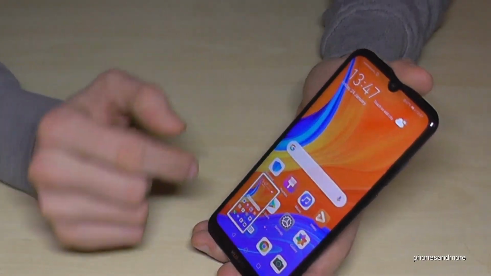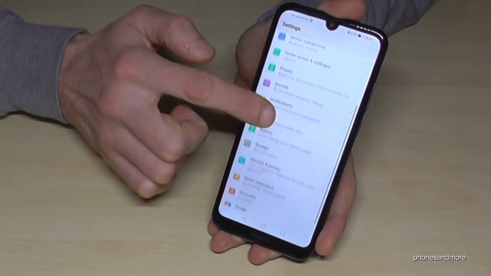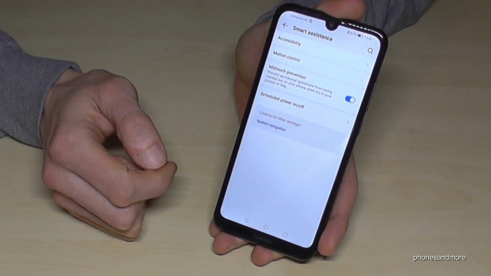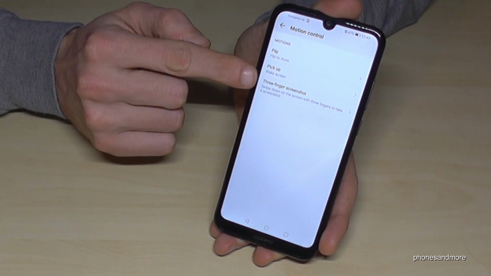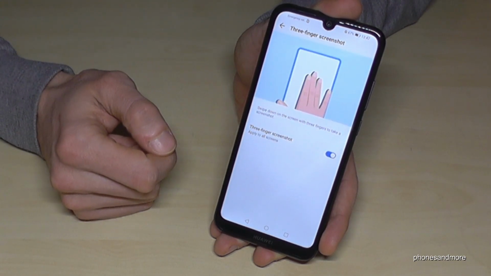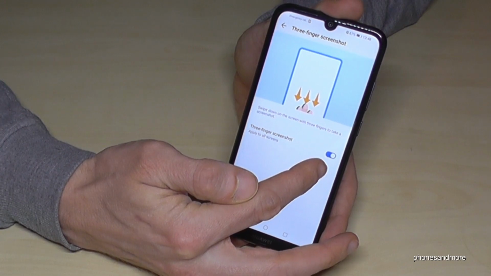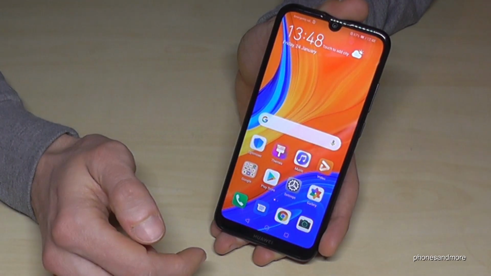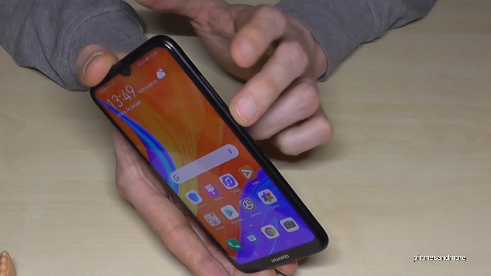The feature with the fingers, you have to enable it first. So if you go here to the settings, then you need to go to the point Smart Assistance, and then you have here the point Motion Control. And the last point here is the 3 fingers screenshot. You have to enable it. You have a few instructions here, and if you put that on blue, you will have the 3 finger screenshot enabled.